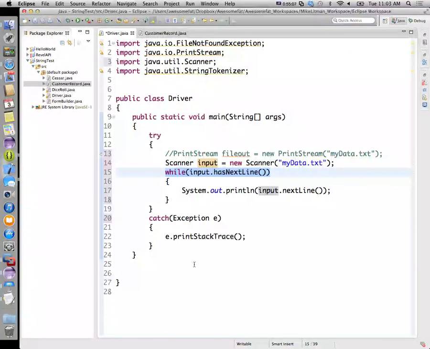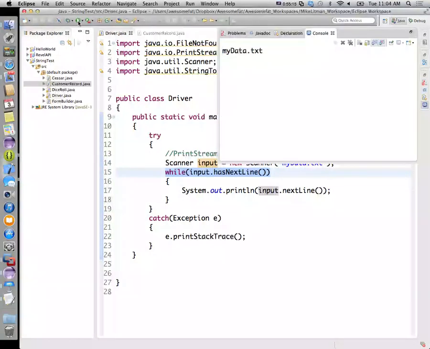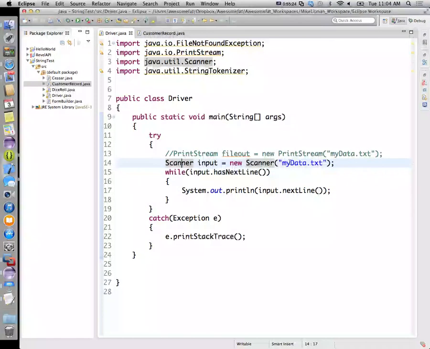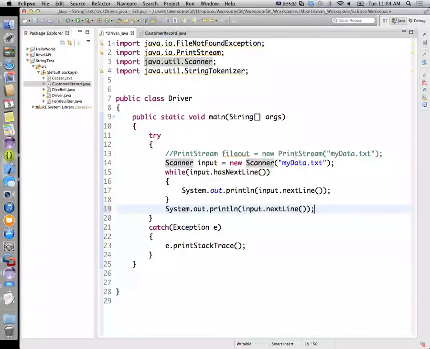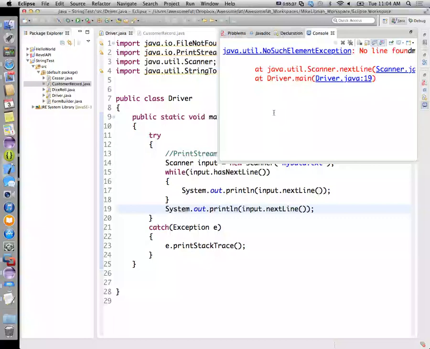So this will advance the pointer. Right now my file has exactly one line in it, right? That just says blah. So the hope is this program outputs blah. Actually, that's interesting. It inputted the name of the file. Let me just do something here real quick. This is probably going to throw an exception. Yeah, NoSuchElementException.